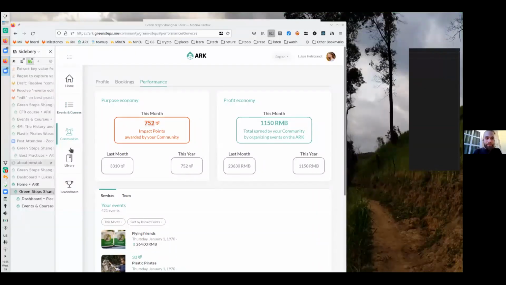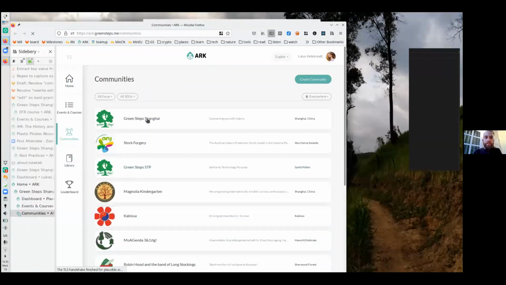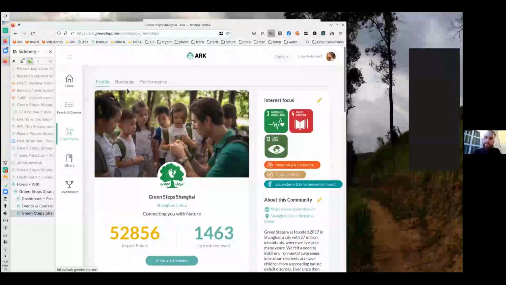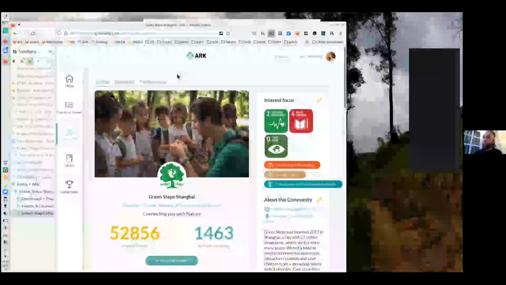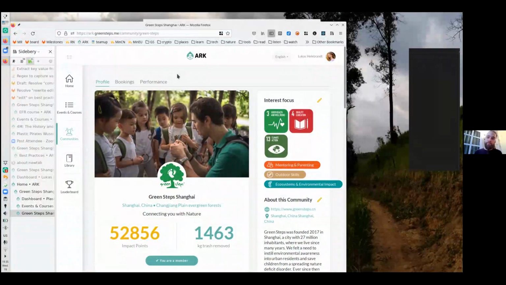Let's get going. I'm going to share my screen, and let's take it from the community profile. We have implemented performance analytics functionality for the community mentors, which gives you an overview of how you've been doing this month and in the previous time chunks. Let's take a look at the example of Green Steps Shanghai.